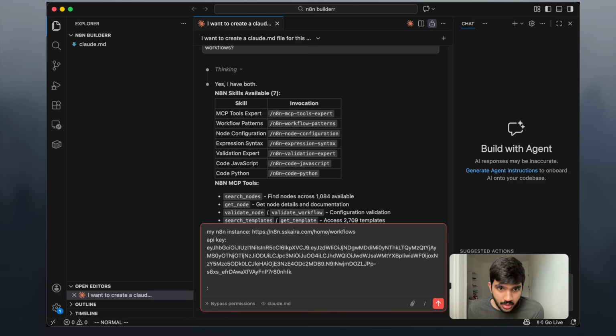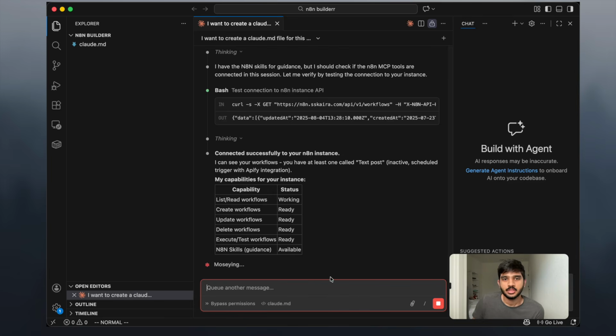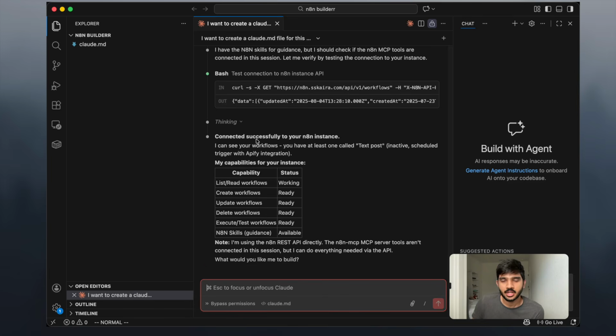You can connect to my n8n instance, and whenever I ask you to build something, you can go ahead and build that. So now it actually connects to my n8n instance. As you can see, it says connected successfully to your n8n instance. I can see workflows. So now it has access to our workflows, our n8n instance. It can do whatever we ask.